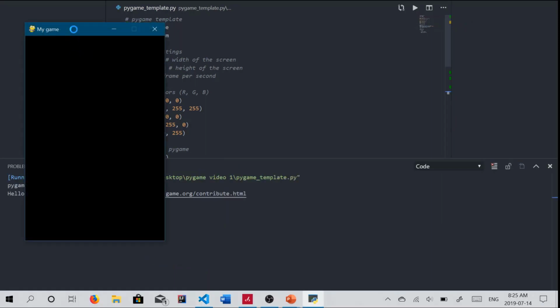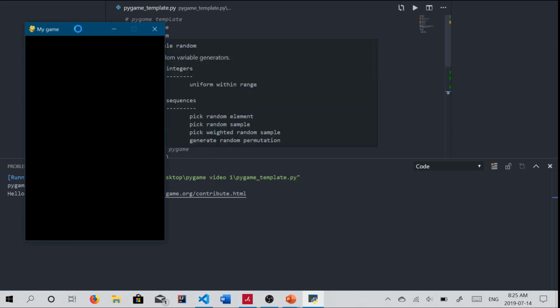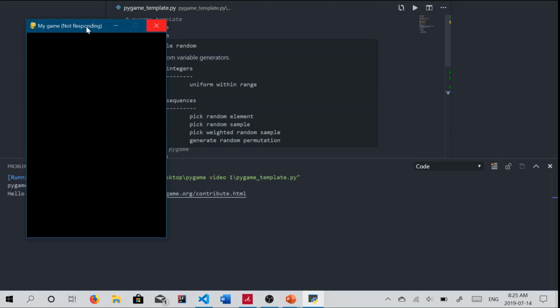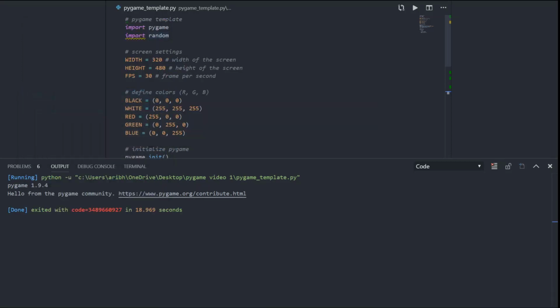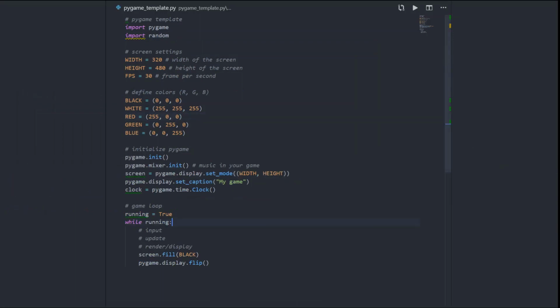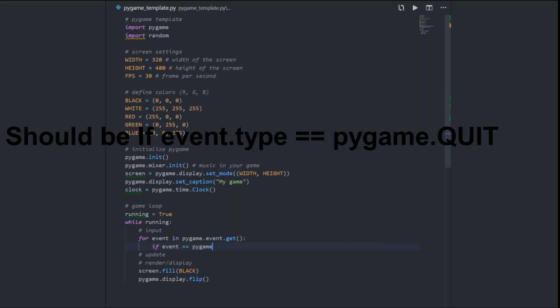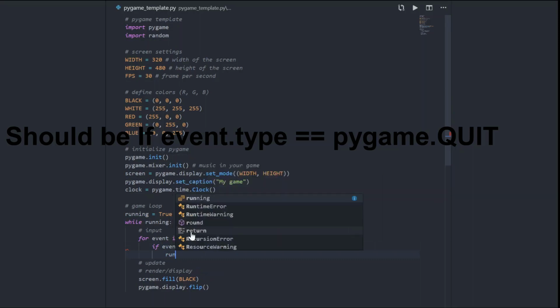we get this window over here, but notice that it actually crashes right away. And the reason that it does that is because it doesn't know how to actually close the window. Because if I were to press this button over here, nothing would actually happen. So anyways, let's fix that. And the way that we're going to fix that is in input, say for event in pygame.event.get, if event equals pygame.quit, we will set running equal to false, which will break this loop.